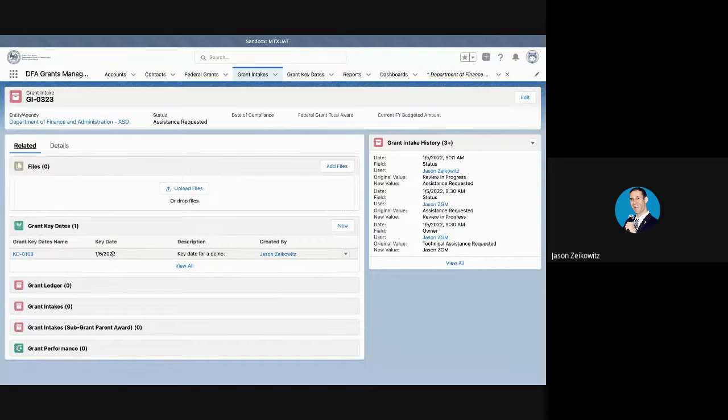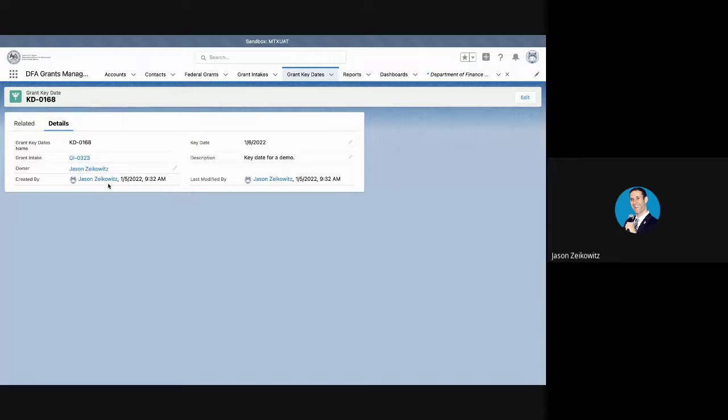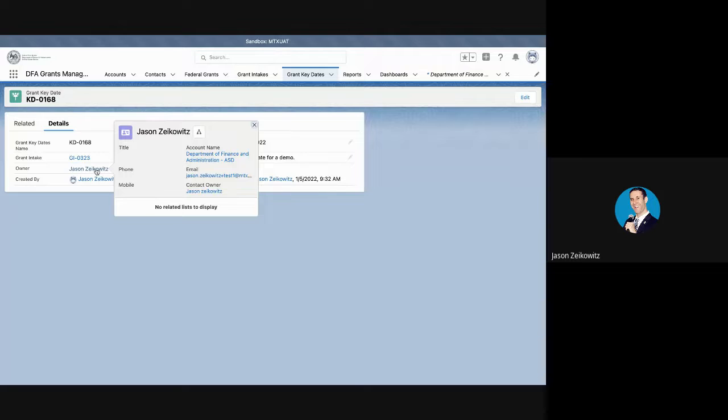So right over here, it's showing me all the key fields. It's showing me the date. It's showing me the description. It's not showing me the owner, but if I click the record itself, this is where it shows the owner of it. So this owner is the contact owner that's associated with the agency. It's not me as a grant manager. It's just a coincidence. There's a lot of Jasons.